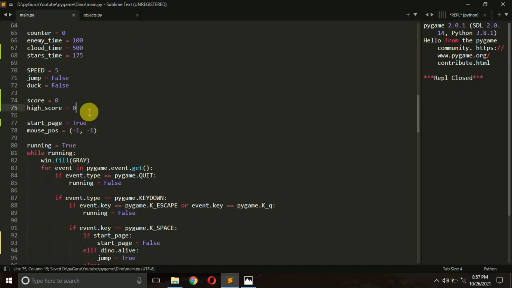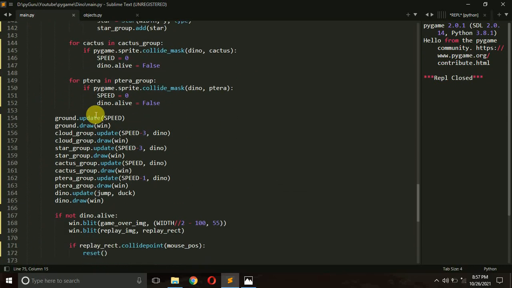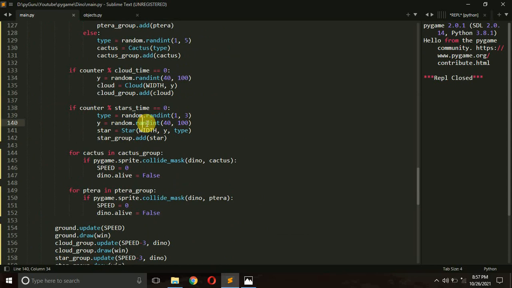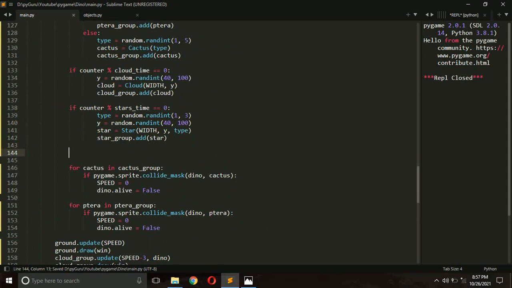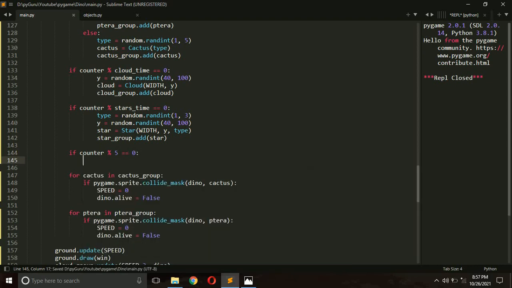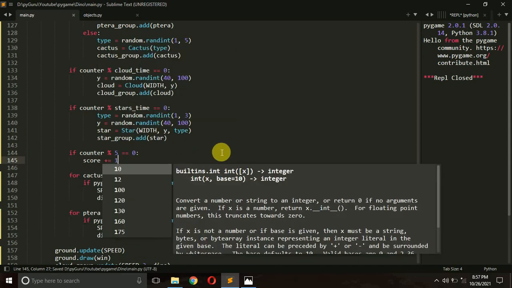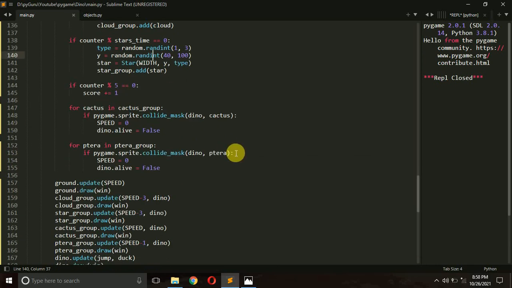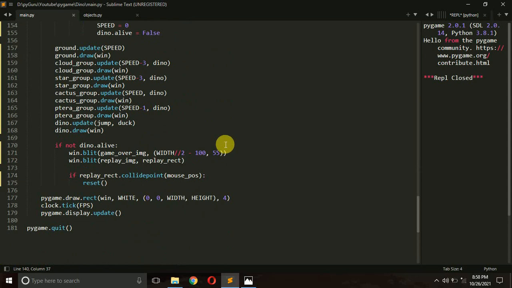Now we can move further. Since we have created the numbers, we have to think of a way to increase our score. So we will do it here inside the counter thing again. If my counter mod 5 is equal to 0, I want to increase my score by 1. You can try printing the score here, and you will see it start printing 1, 2, 3, 4, 5 like this. But I'm not going to print it because it will just hang my Sublime Text 3. I do not have a very high spec computer.